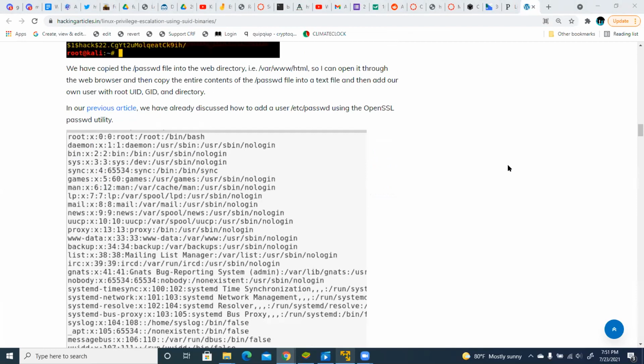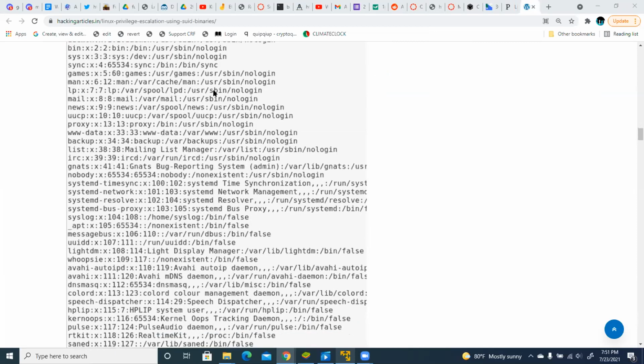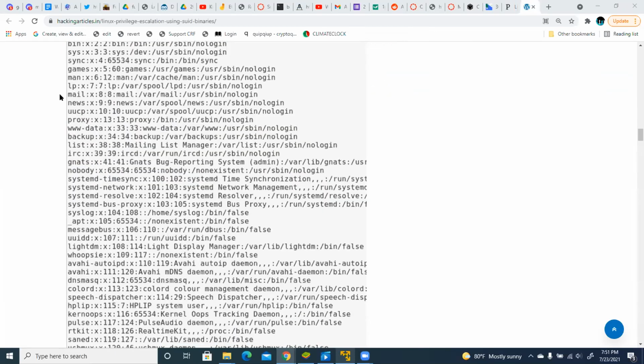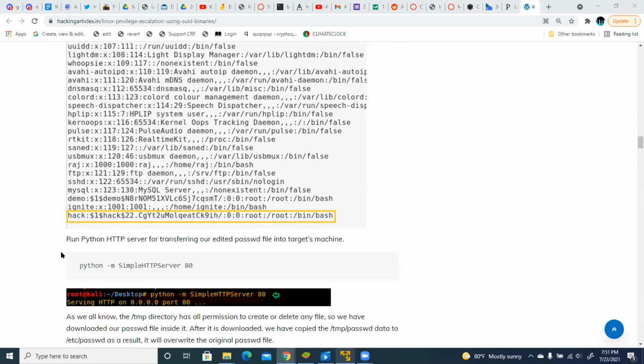Now we have copied the password file into the web directory /var/www/html. So you open it through the web browser and then copy the /password file into a text file and add your own user. So here we have this /password file, and here you see he has put in his own user, hack.